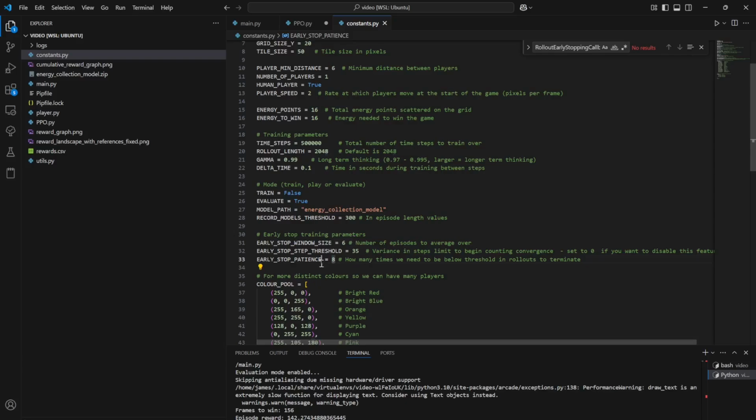Although actually that's not episodes in a row, sorry, that's rollouts. I've actually written it here. So there have to be 8 rollouts where we test this in a row, where the threshold is below 35, in this case, for us to terminate.